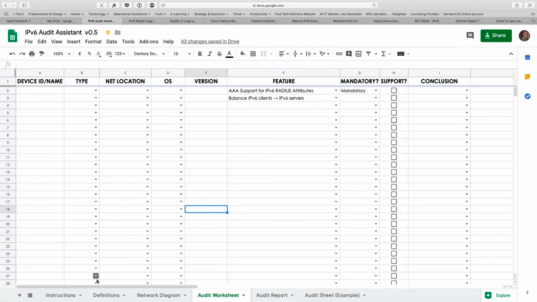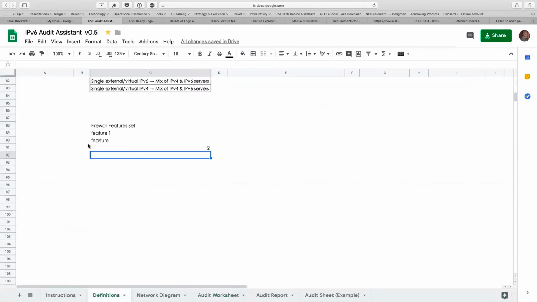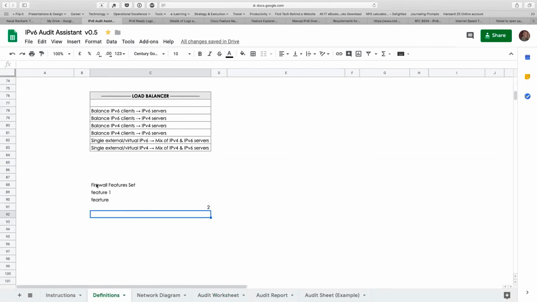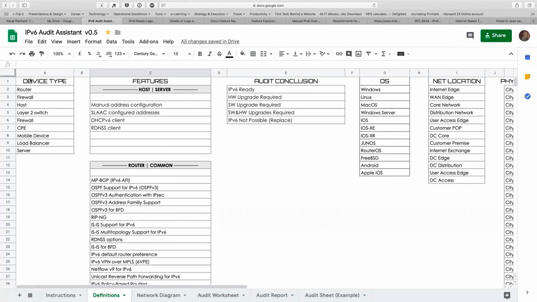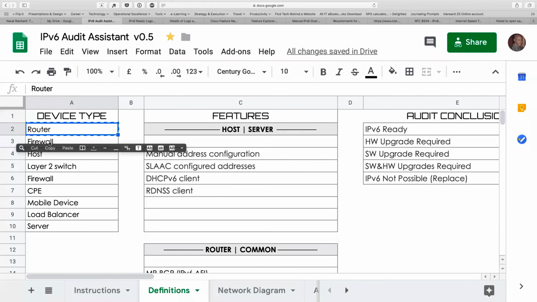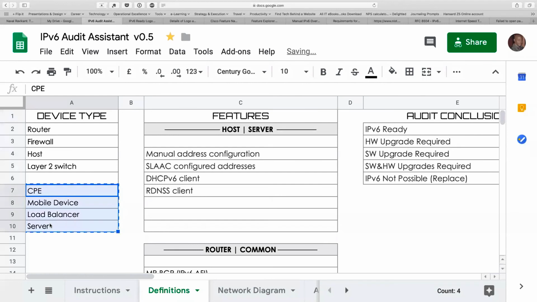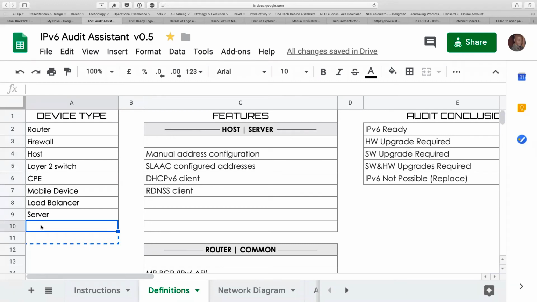And if it's another type of device you think that we have missed, you can also come and put it here. The magic of this tool is in the definitions sheet. See here, we have categories of devices. Something can be a router, a firewall, a host, or CPE. So if there's a device that you think we missed, you can put it here. Maybe an IP phone. You can put an IP phone here as well. And then it will appear in the diagram.